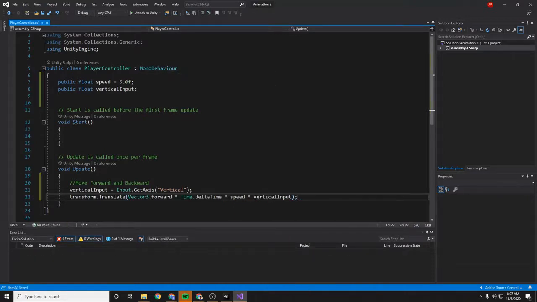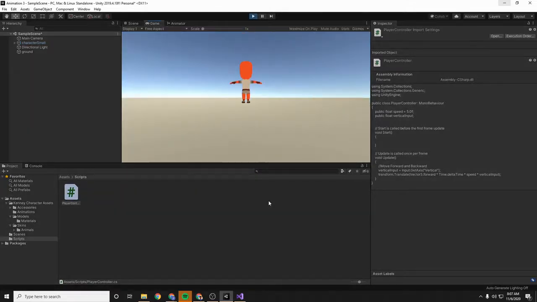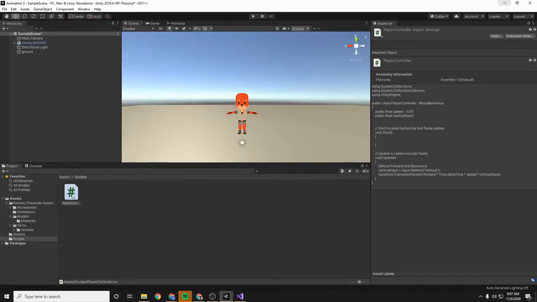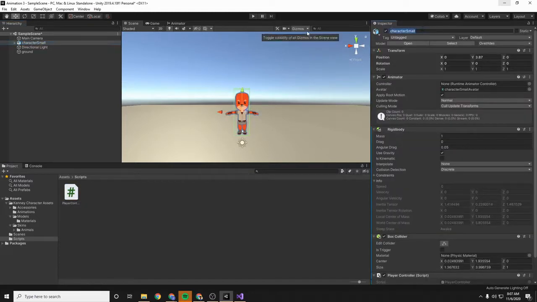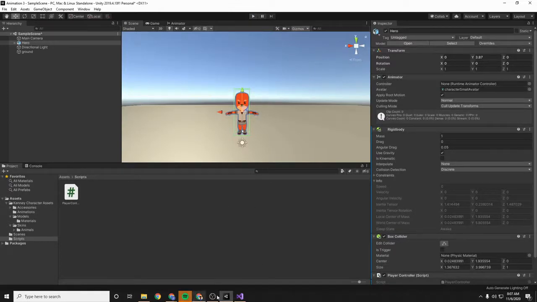Okay, Control S to save, and then let's go back and let's see that it's working. It is not. And hopefully you see why. It's because I forgot to put my player controller script onto my character. And also, while we're at this, let's rename this to Hero, because he is a hero. Okay, there we go. Moving back and forth. It's looking good.